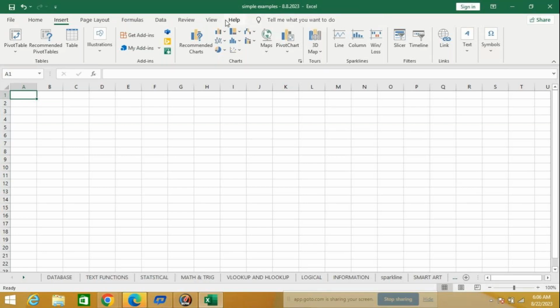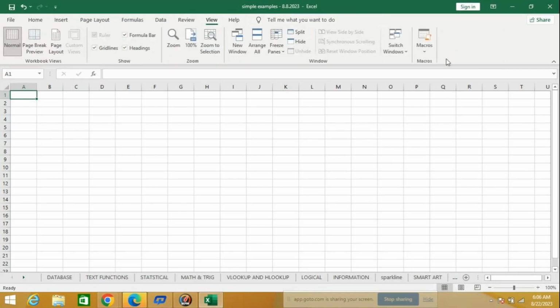So next, I'll tell you about macros. Macro means it is a shortcut way of executing commands. Now you have your cell, and you have the facility for recording.